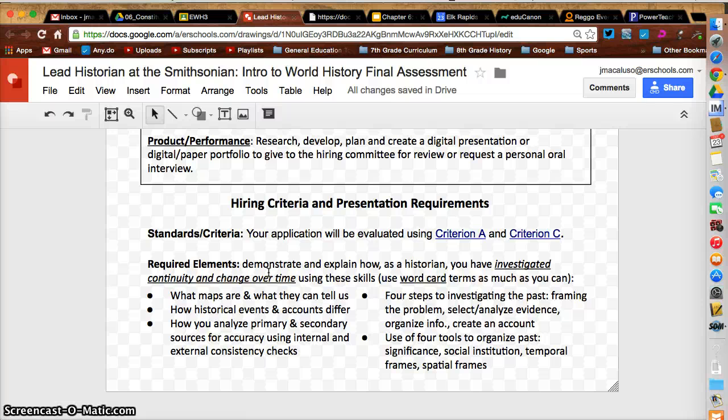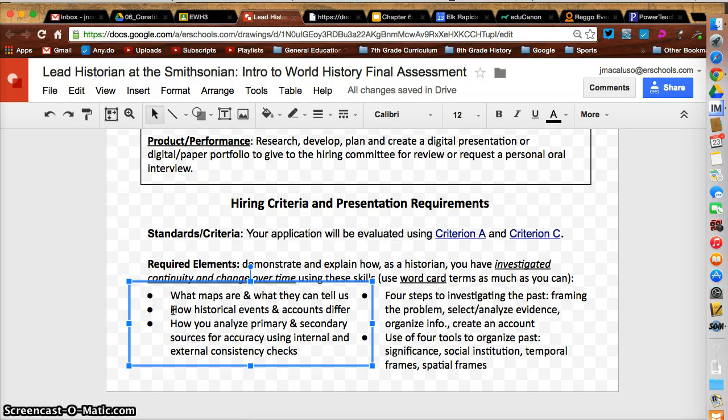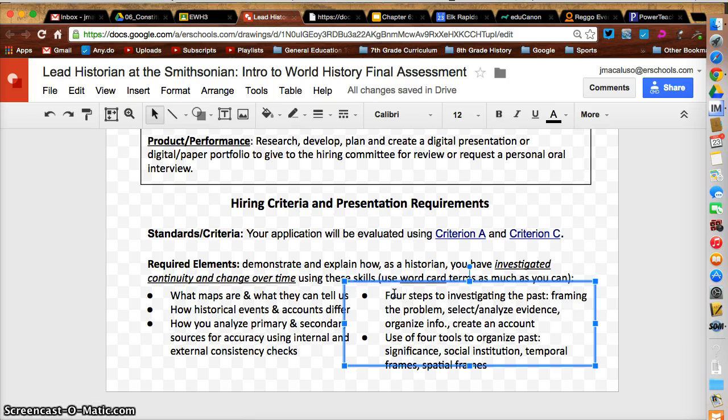You need to be able to tell me what maps are and what they can tell us, how historical events and accounts differ, and how you analyze primary and secondary sources for accuracy using internal and external consistency checks. Going on here, can you show that you know the 4 steps to investigating the past, which are framing the problem, selecting and analyzing evidence, organizing info, and creating an account? And finally, on organizing info, do you know the 4 tools to organize the past? Do you understand significance, social institutions, temporal frames, and spatial frames?